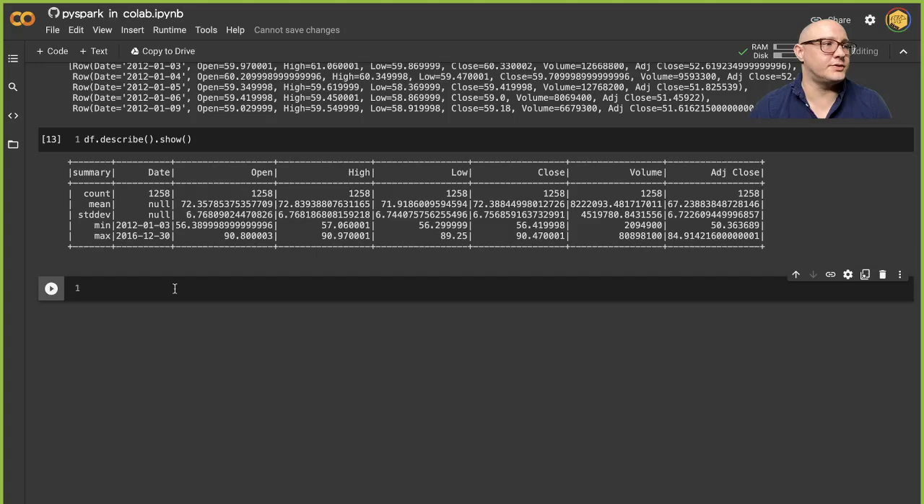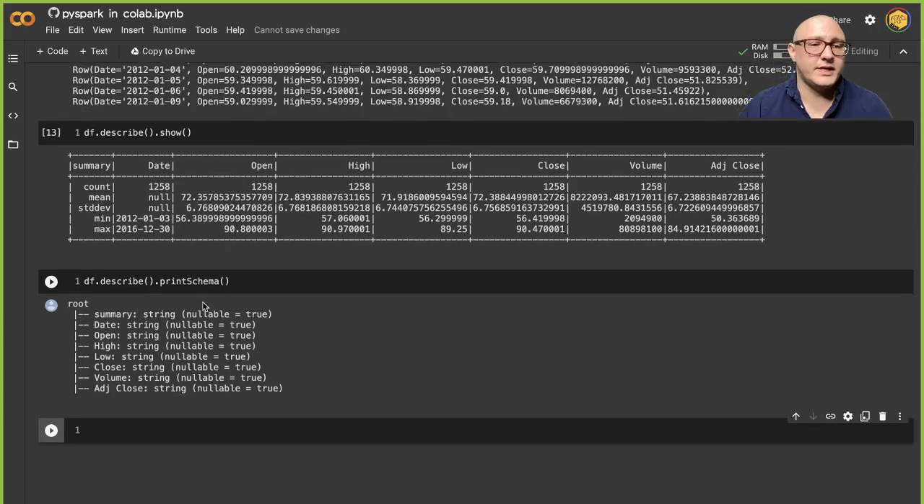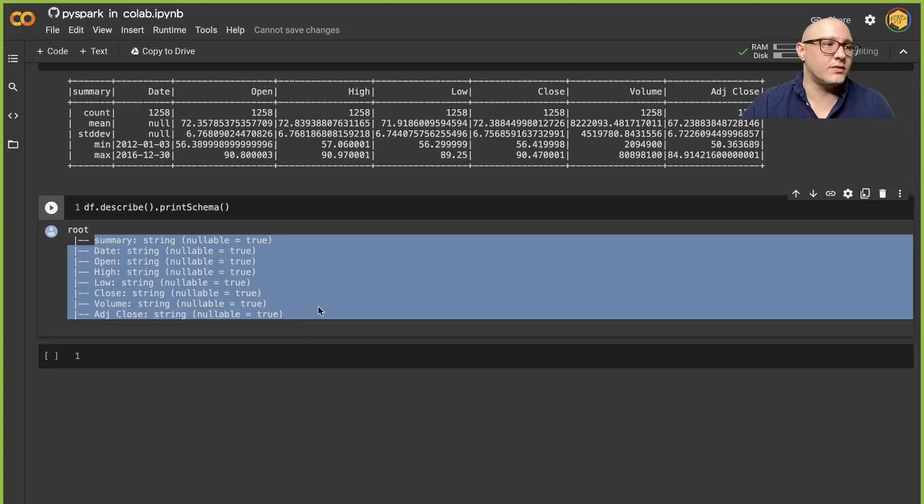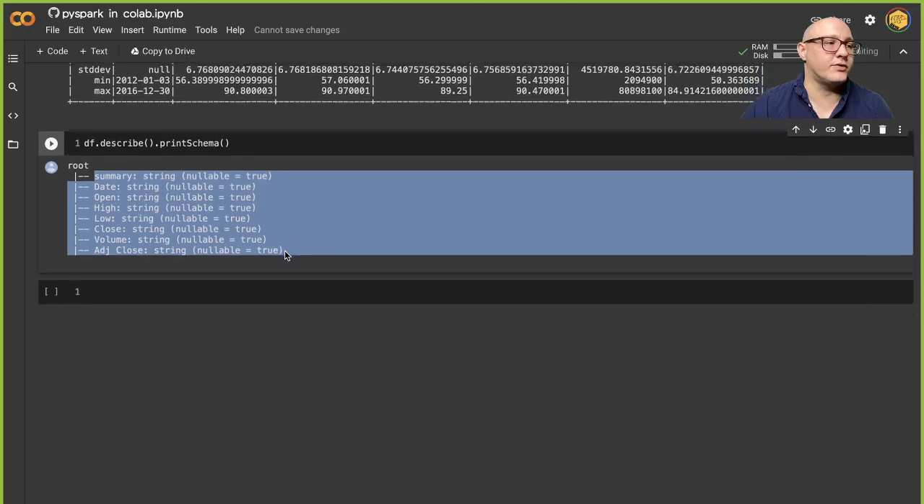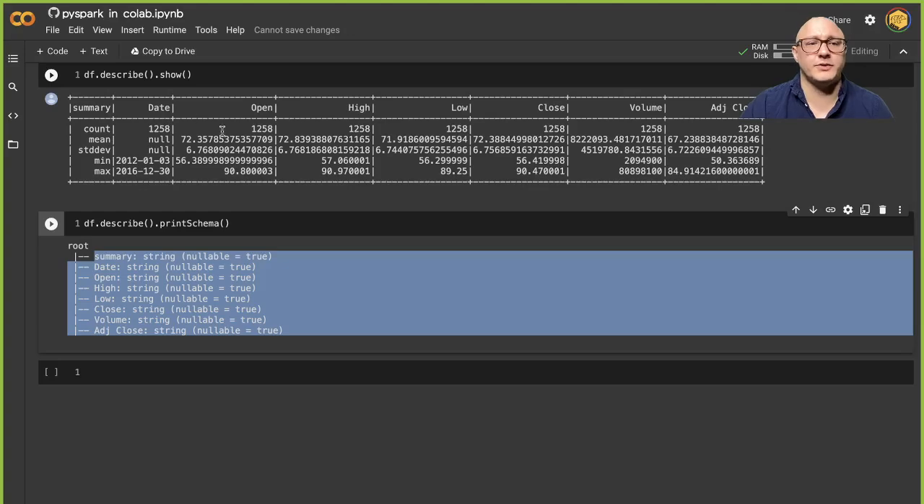So let's do df.describe and then let's do printSchema. Now we see here again, everything is a string. So this is a big problem for us. So we need to make sure that we actually go through and correct this. Now, again, particularly if we want to interact with this table later on.